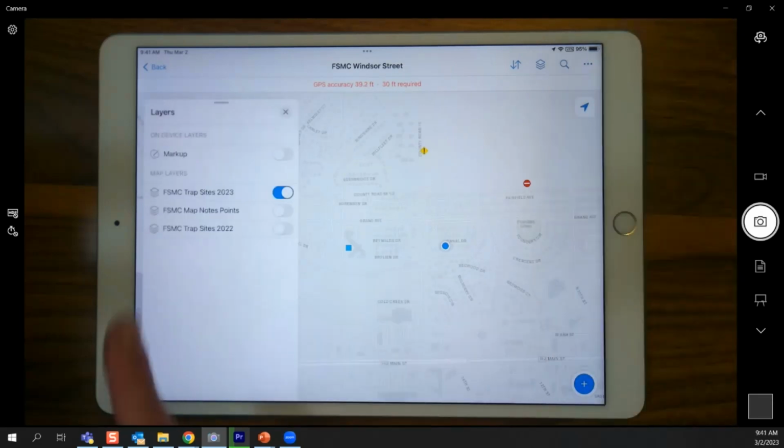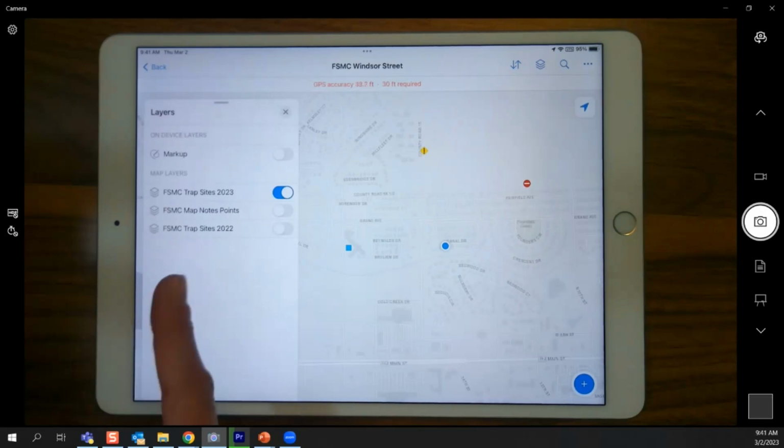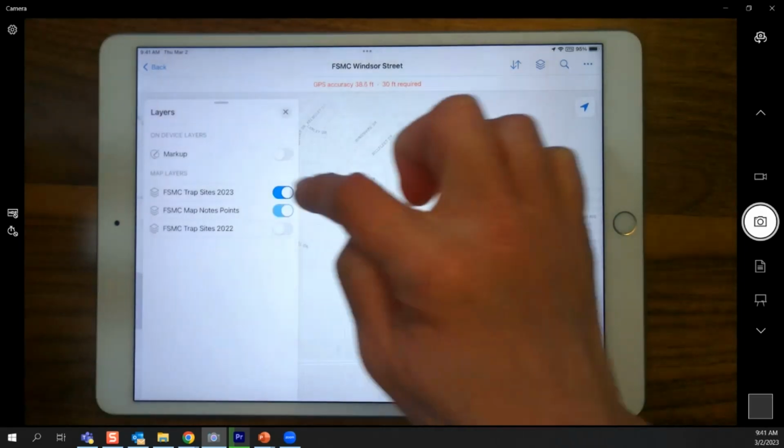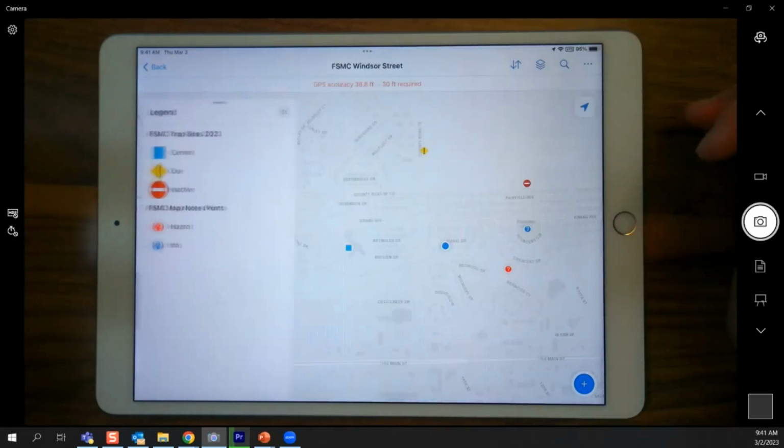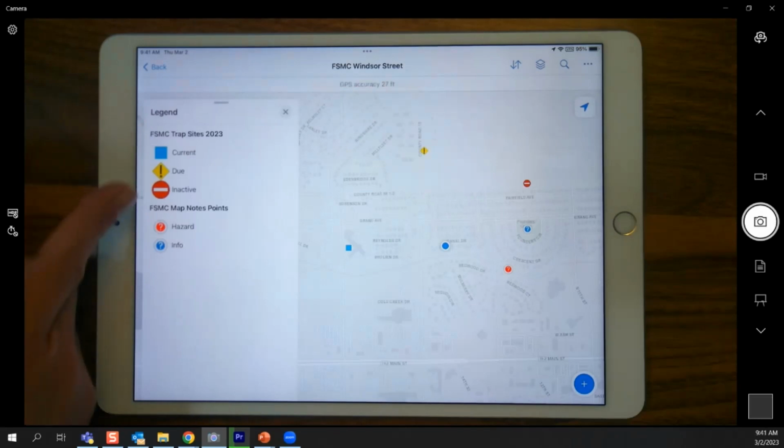Layers. This looks the same as before. And in this one, what I thought I'd go through is I'll just show you what it is, but also let's add a map note point. So I'm going to turn that on and let's look at the legend. Same kind of legend breakdown.